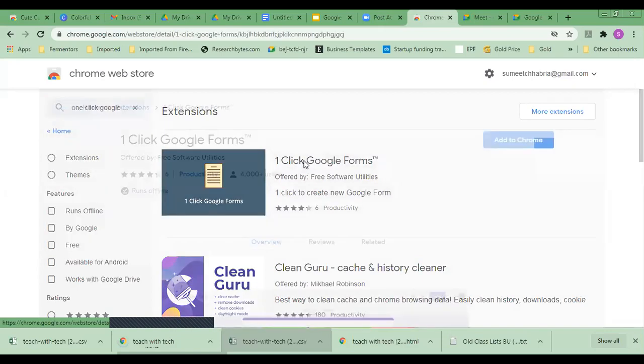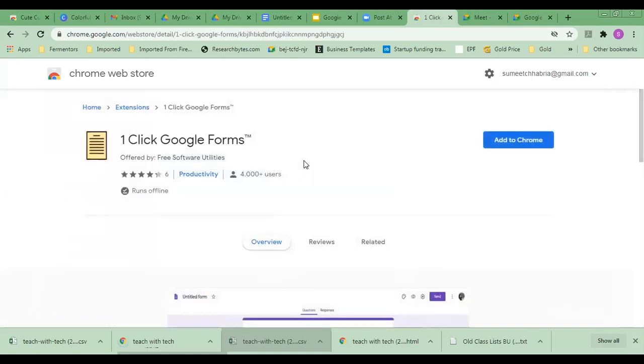So when I click on one click Google form, now all teachers who make a lot of Google forms, even we make a lot of Google forms for every session of ours.